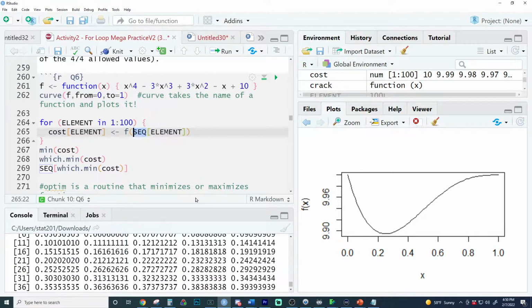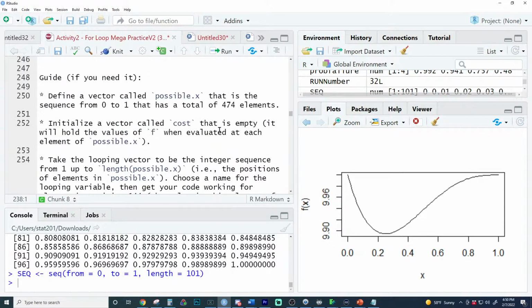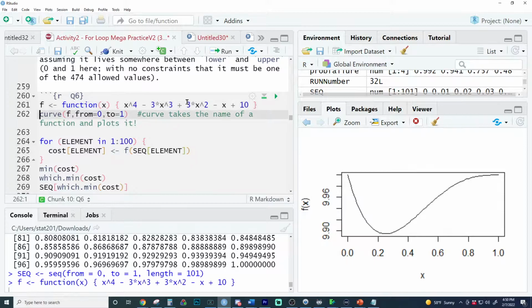That's fine. But do we need 101? Gosh, I'm so bad at making sequences. Okay, now we should get it right on the dot. And I don't think we need to initialize that because we're making a longer vector.